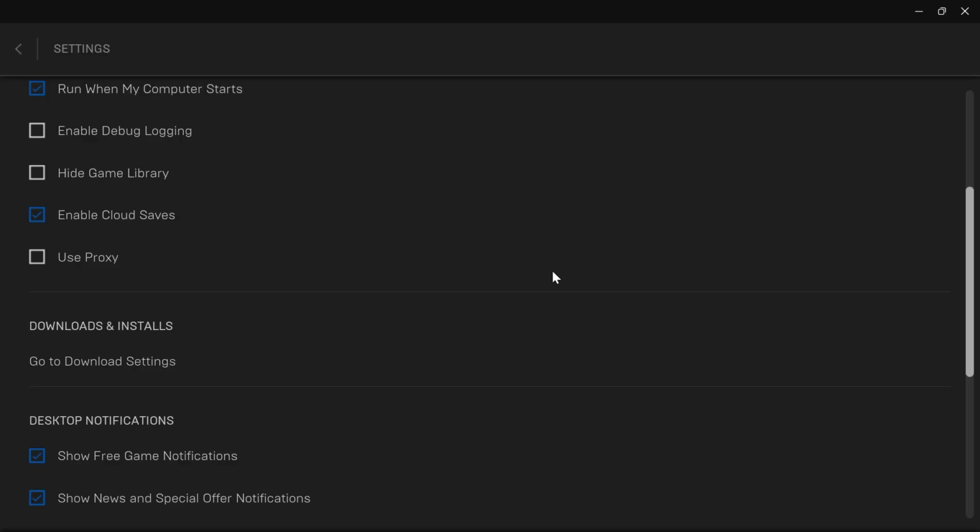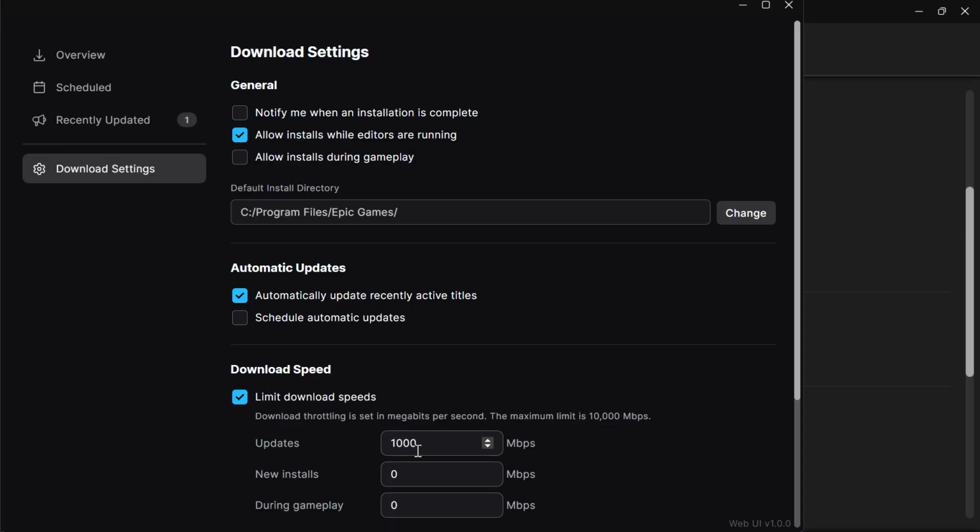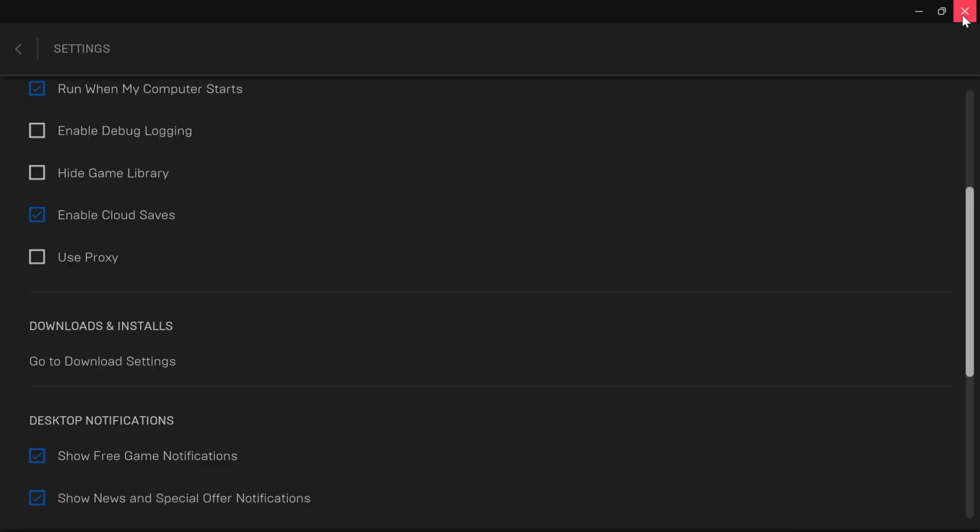Now, if that makes it slower or it doesn't help, then you can come back over to download settings. And what you can try doing is changing all of these numbers to a really high number, like 10,000. And once all of these are set to 10,000, you can once again check to see if that solves your issue.